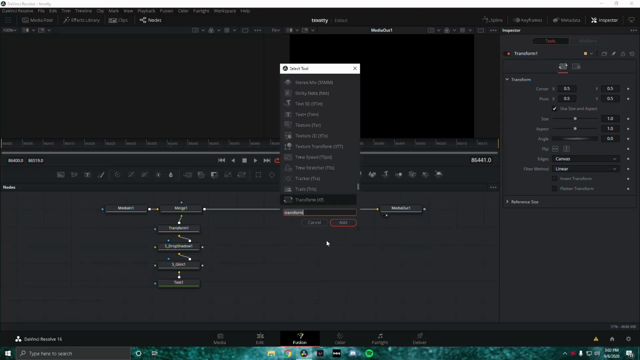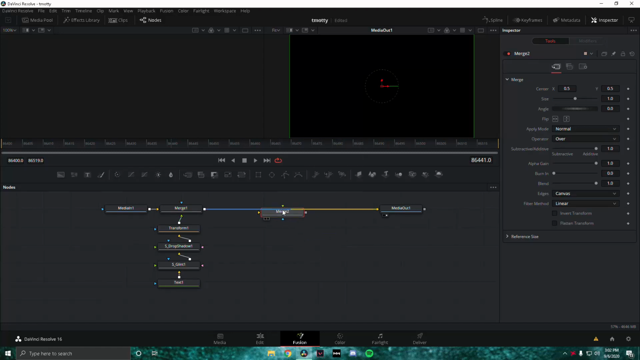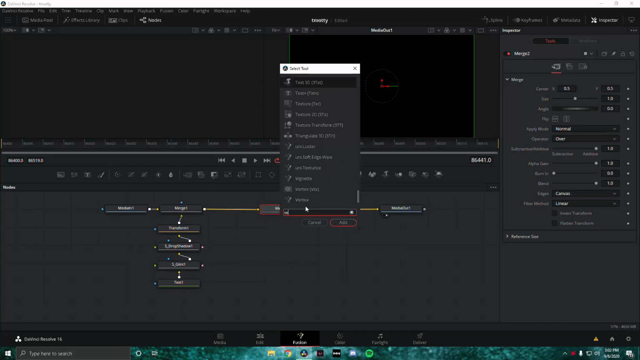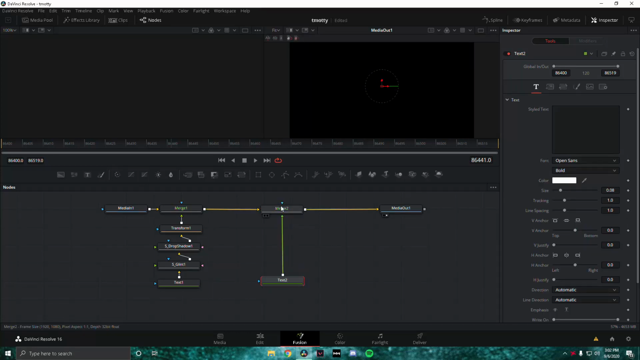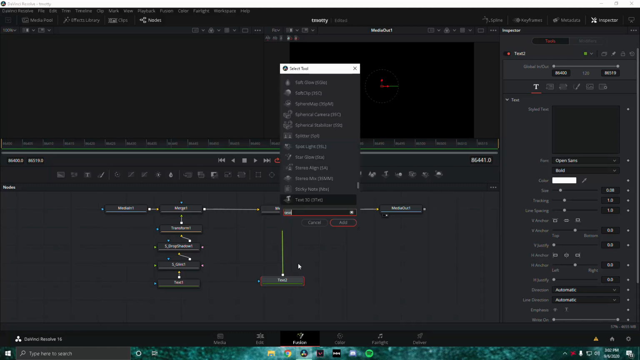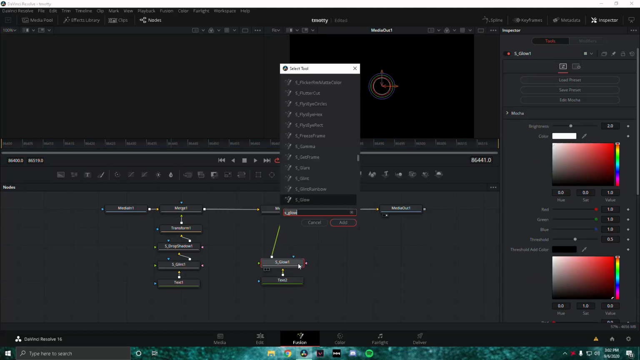And now we're going to add another merge node. We're going to add another text over here, and we're going to drag that in. Make sure it's connected to the green arrow, by the way, or else it will completely just not work. Make sure the text is connected like this to the green arrow. And then for this one, we're going to add s_glow, and then we're also going to be adding transform as well.